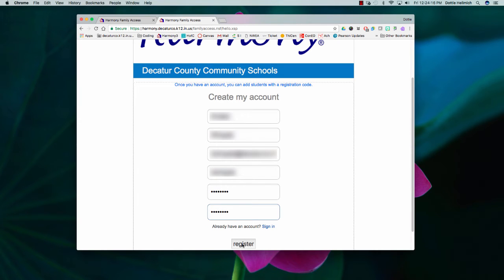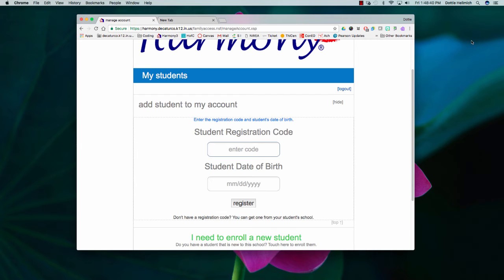You will be adding students in the next step. This is where you connect your account with your student's account. To do this, you need the student registration code. If you don't have the code, please contact the school office and they can get it for you. The code is case sensitive, so enter it exactly as it is given to you.